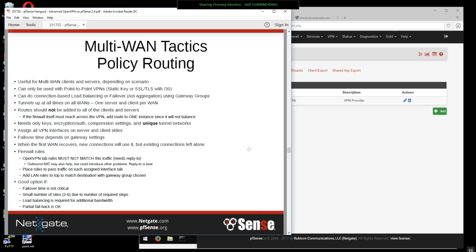When you set these up, you do not add routes into OpenVPN, so leave your local and remote networks blank. Well, the local networks wouldn't work because you're on static key anyway, but leave your remote networks blank. If your firewall has to reach over the VPN itself, you can add routes to one instance, but you can't add them to multiple because the routes would conflict. So just add the route to one instance, and at least then you can reach across the VPN unless that one happens to be down. When you're setting these up, you just have to put in the keys, your encryption and auth settings, compression settings, and unique tunnel networks. You don't have to set up anything else extra fancy, and don't have to worry about routes.